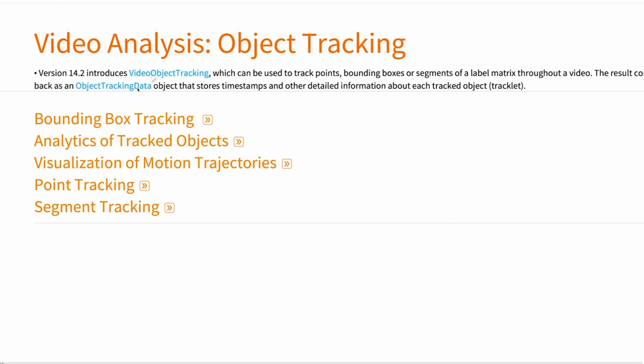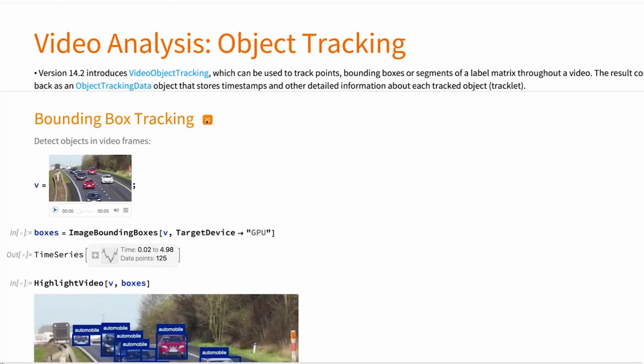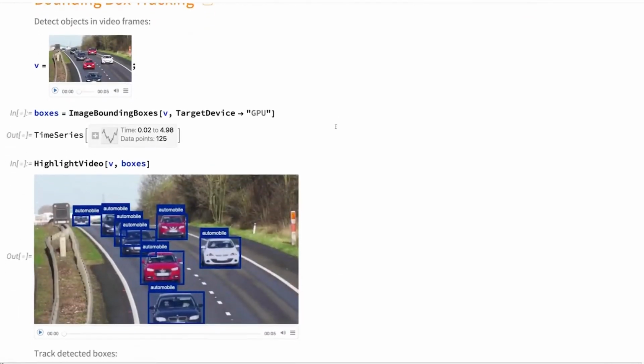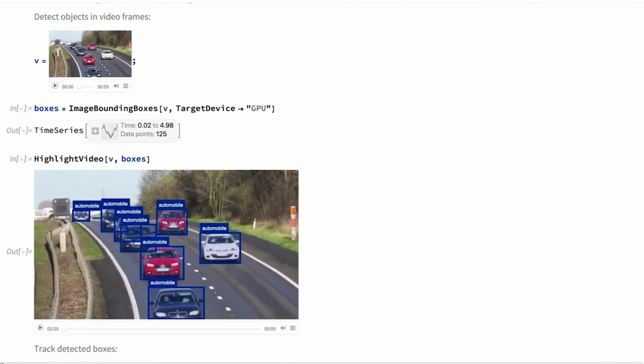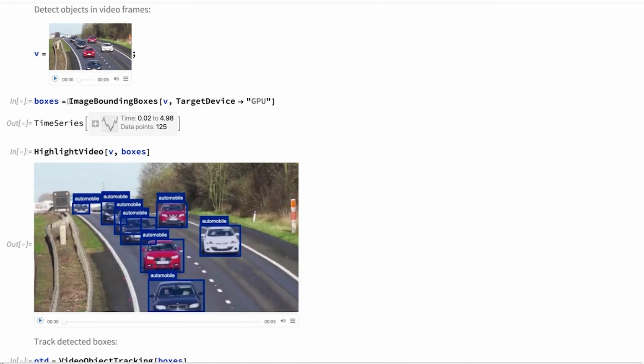So with video object tracking, there's also object tracking data, which is an object that stores the tracking information. So here is the same example we had, the cars. I think here I'm using a longer version of the video. If I run image bounding boxes on video, and here I'm highlighting target device GPU, which is another addition in 14.2, can be used just for image object detection as well, but obviously is going to give us a bigger leverage when we are doing object detection on a video.